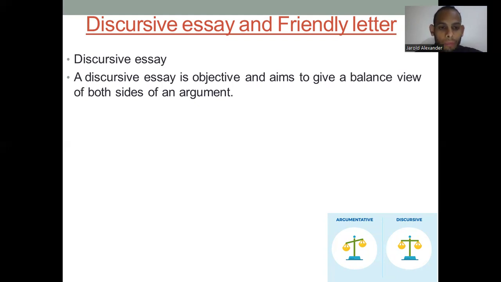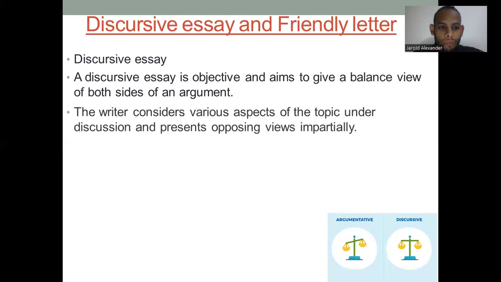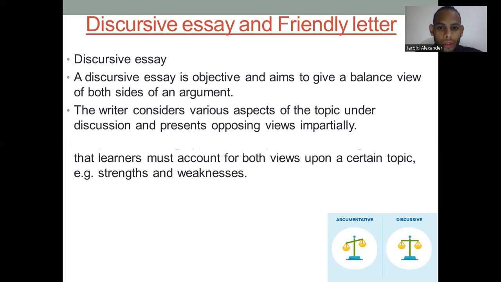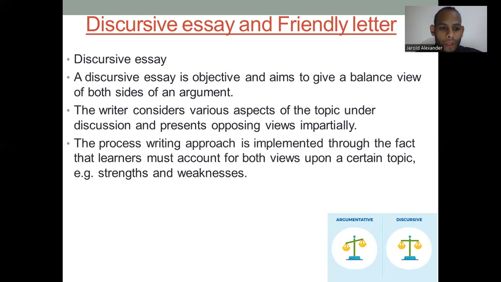They back up their argument or give both criticism or praise if it's asked in that type of sense. The writer considers various aspects of the topic under discussion and presents both opposing views impartially. So that is very important. The process writing approach is implemented through the fact that learners must account for both views upon a certain topic.